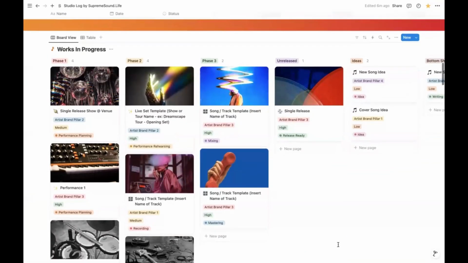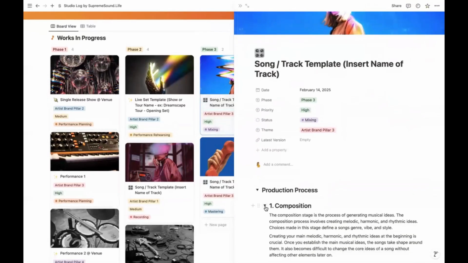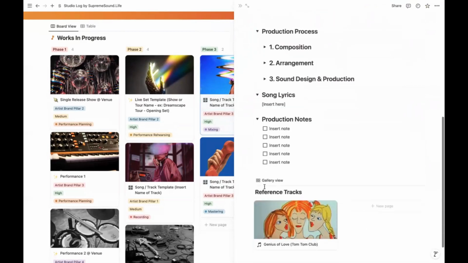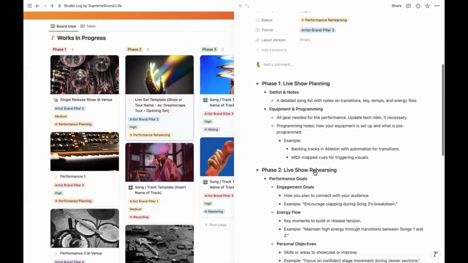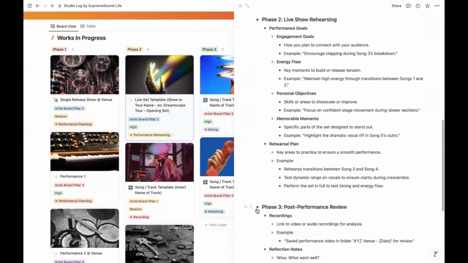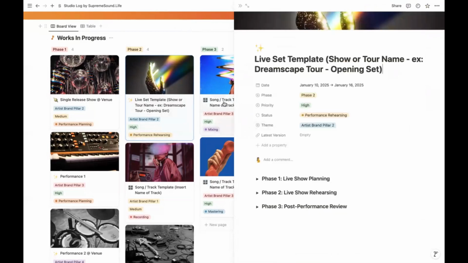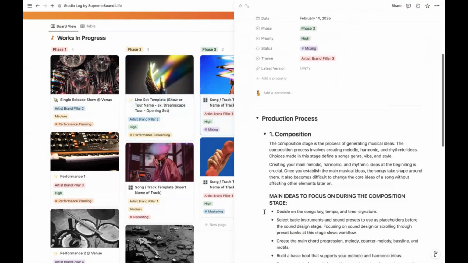Let's explore the production process within the Works in Progress section of the studio log. This tracker is your guide for every step of creating a track, from the initial spark of idea to the final stages before mixing. These are reminders for areas you likely want to develop. Beyond music production, this section also supports the development of live performances and other creative projects like music videos, ensuring every detail is captured and nothing gets overlooked.